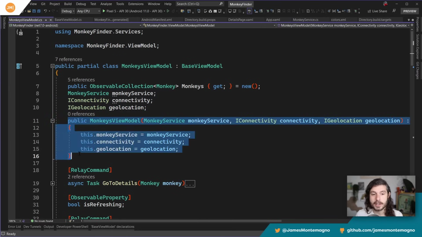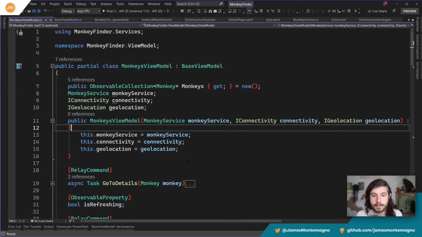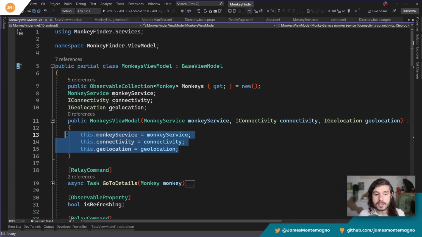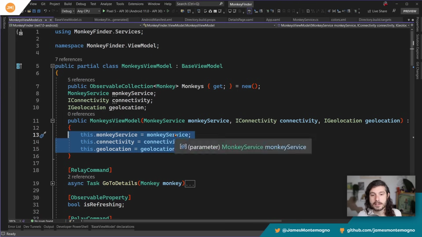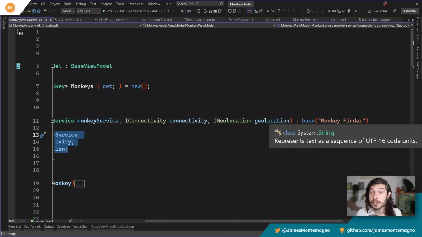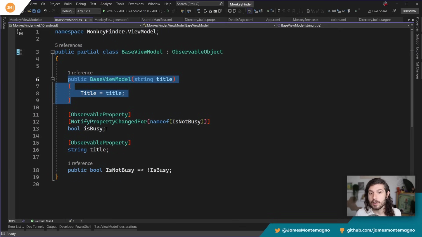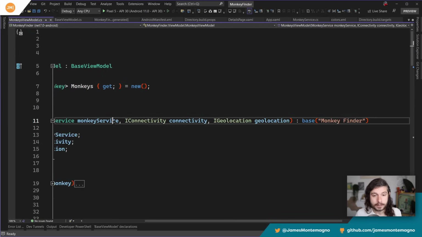Those are services that are being injected with the default dependency injection service, which I've done a video on this channel here, which is using ASP.NET Core and .NET MAUI and other .NET projects. So here we have a constructor, a monkey service, IConnectivity, IGeolocation. All this is doing is simply calling in and setting those things. That's it, right? We can also see that it's inheriting here from and calling down into the base constructor, which is a Monkey Finder. So if we look at the base view model, it will take that in automatically for us and set that property.